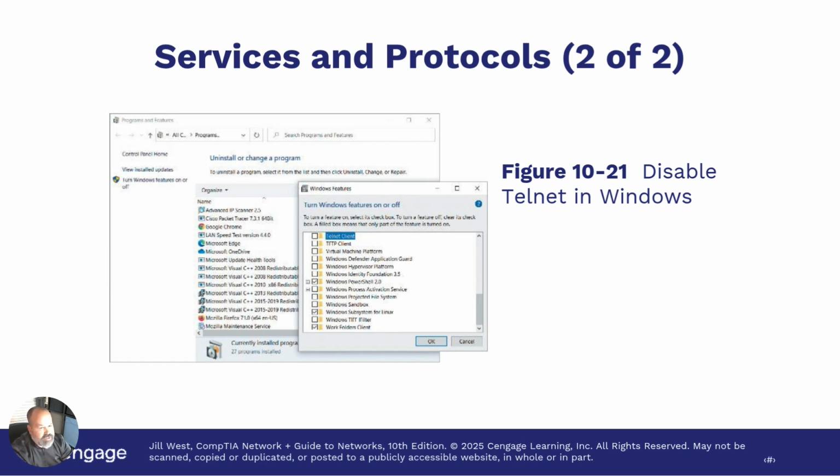So here's how to disable Telnet in Windows. Why disable Telnet? Well, because it sends passwords in plain text. It's like shouting your password across a crowded room. If you look, you can see all of those Windows features. Most of them you'll never use. It's like having 50 keys on your keychain when you only need 3. Turn off what you don't need.